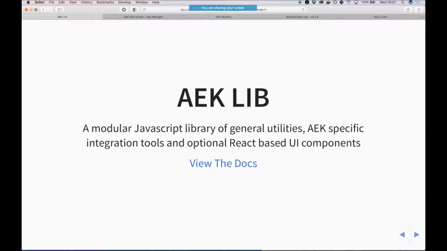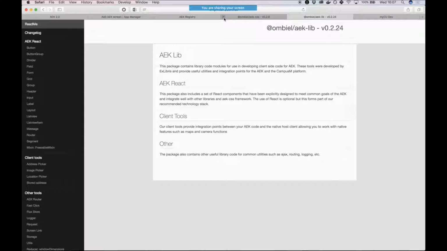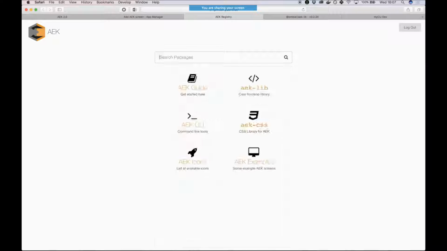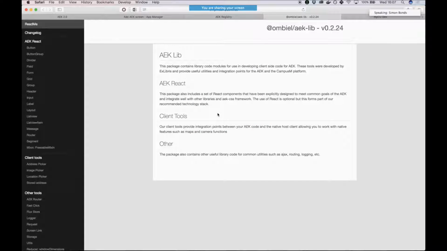So the AEK lib, or library, is basically all of our React components, our UI components, as well as all the tools, integration tools that we use. Again, this has its own separate area on the registry, which you can get to just by clicking on AEK lib there, which will take you to the same link here.